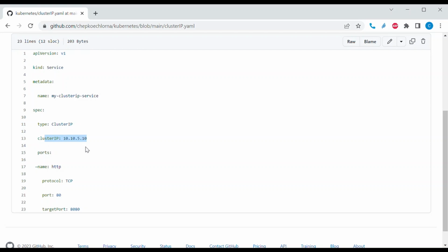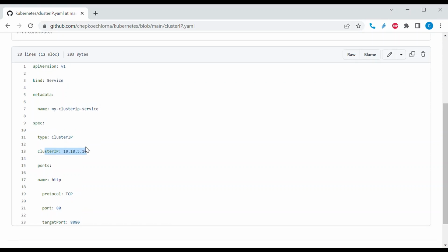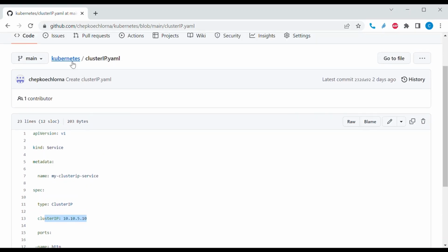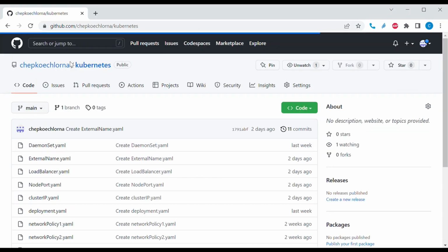Remember it's the default service in Kubernetes. And as I said, it's only accessible within the cluster. Only the applications running within the cluster can reach one another using this cluster IP service, so it's not accessible from outside the cluster. The next service that you can look at is a node port. A node port is one of those that exposes the service outside the cluster.